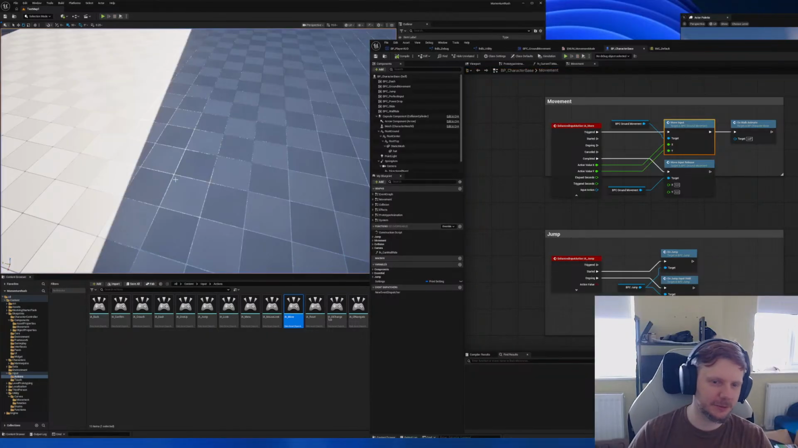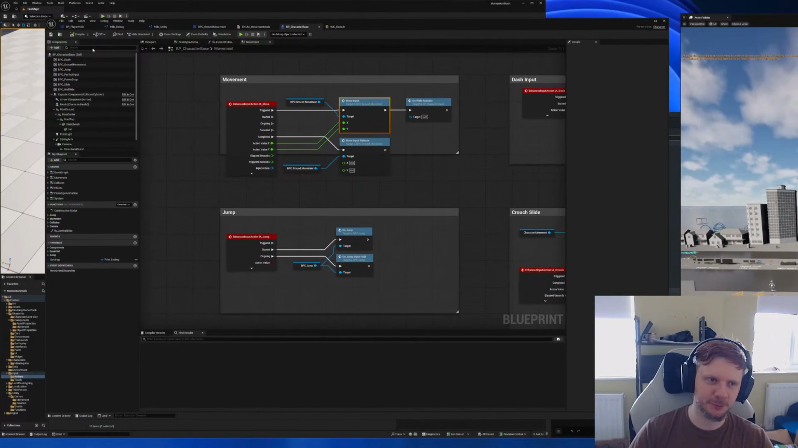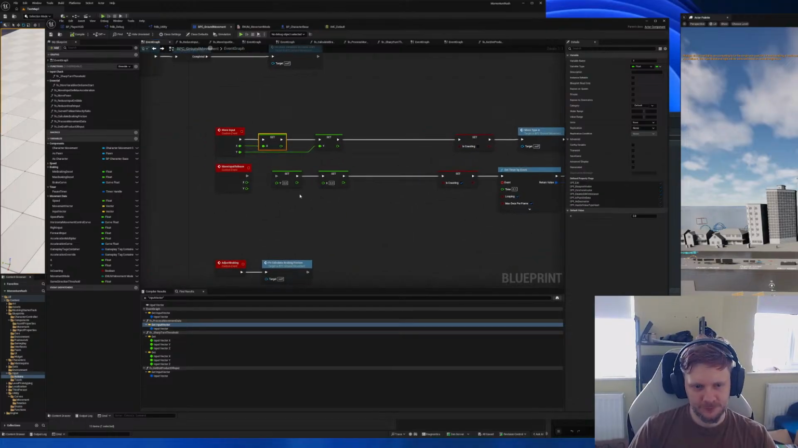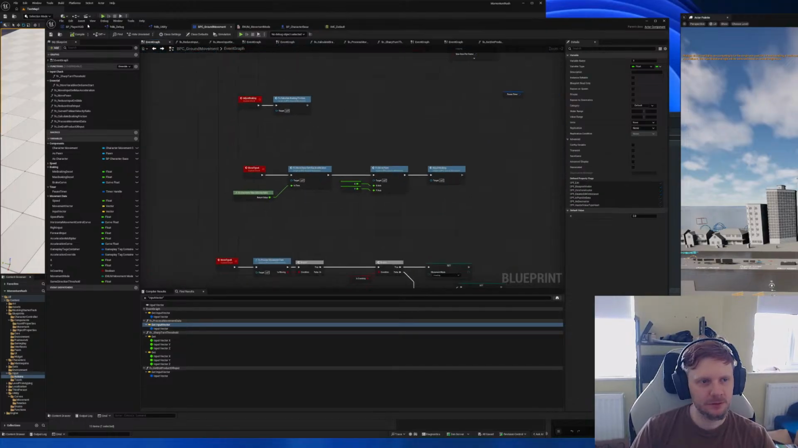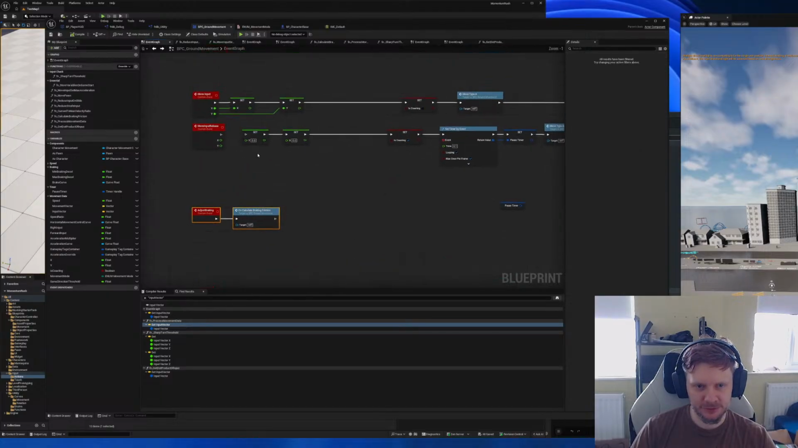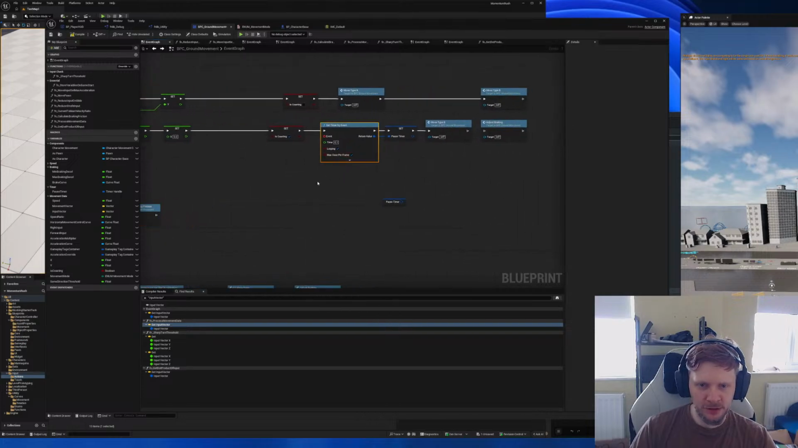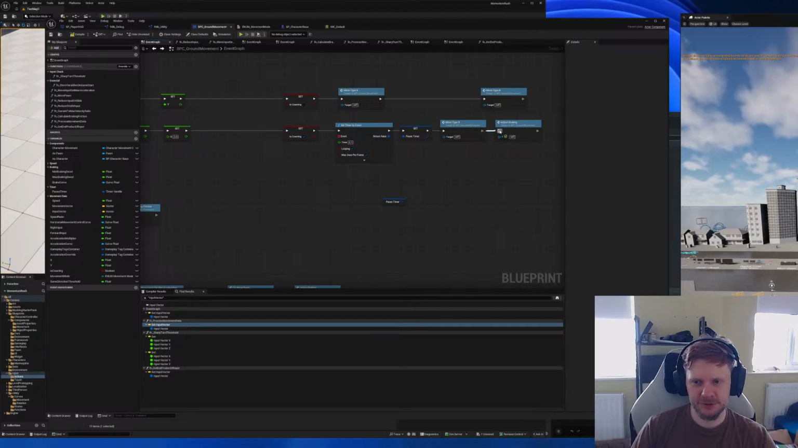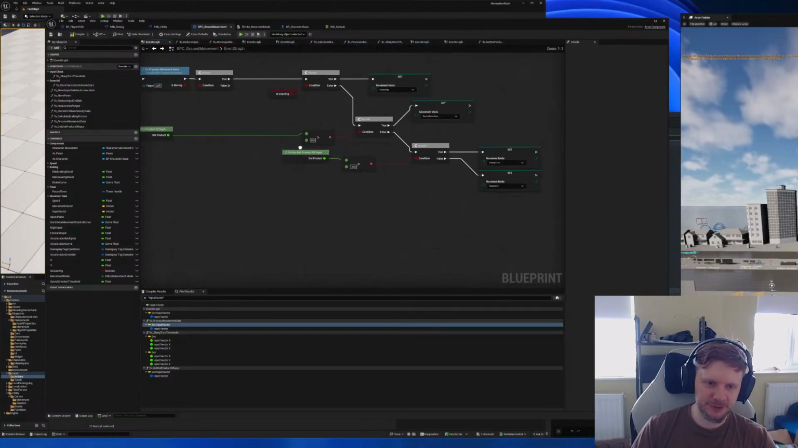So it's been fun, but yeah, yesterday my brain just gave up. I was looking at this blueprint and my brain was just like white static noise. Okay, that's a movement release. I also learned to replace event tick with timer by event, so that's good.